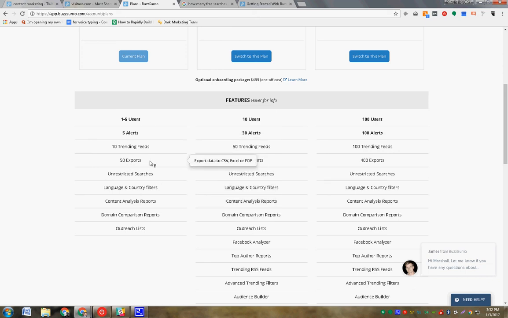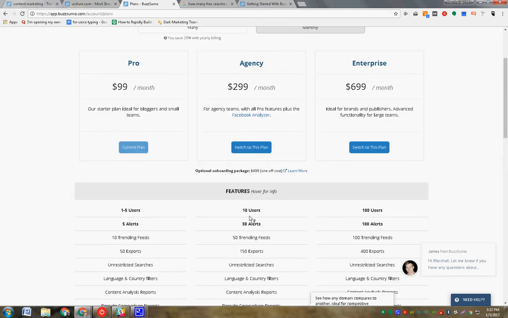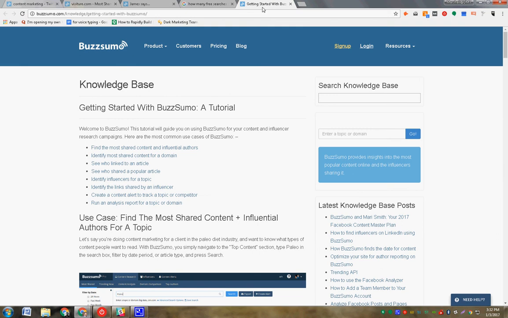searches, 50 exports. Those are big when you're getting off the ground with content marketing and trying to automate things yourself, especially if you're a really small office. This is a huge advantage, the exports here, for transferring content. Going to BuzzSumo's tutorial, they've got a fantastic tutorial here at buzzsumo.com/knowledge. You can see it up there.